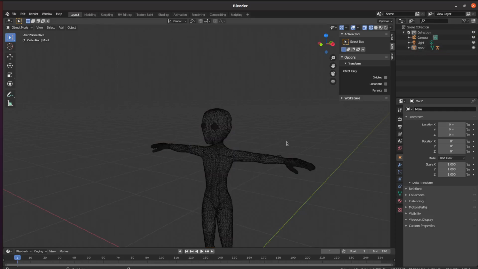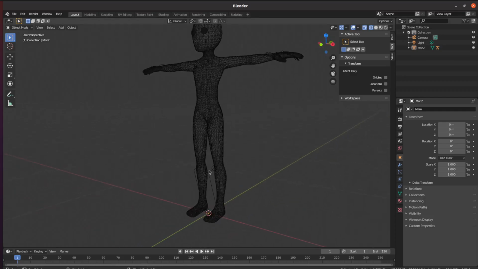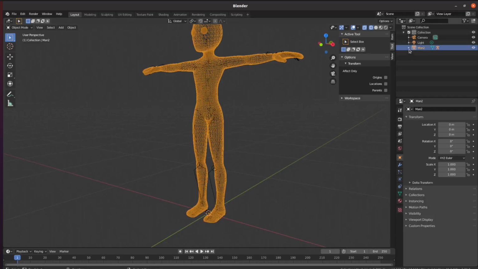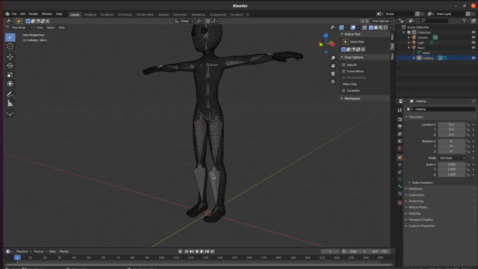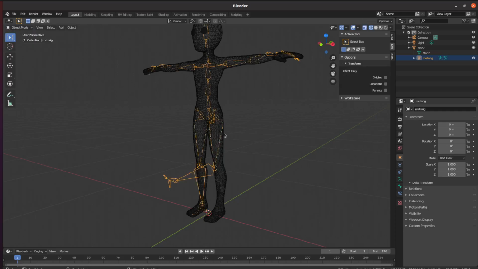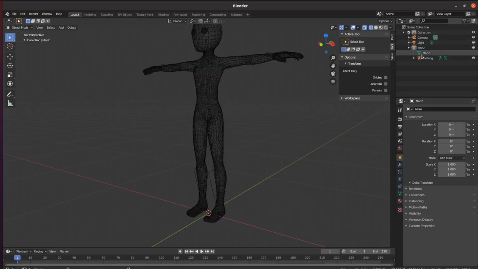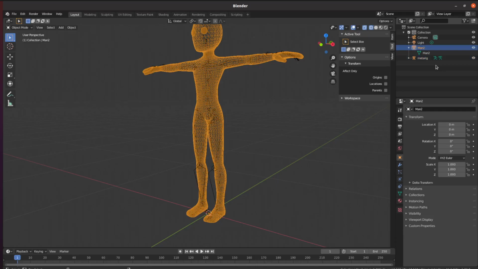Now, if I click just the meta rig, right? And inside the pose mode, it still didn't work very well.